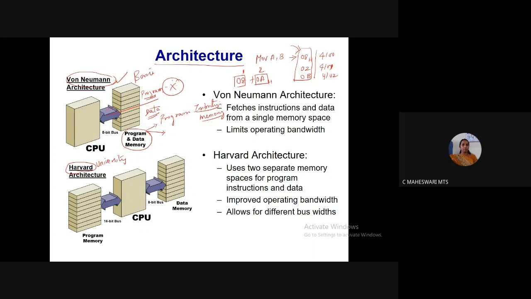The common address and data bus is used from the microcontroller. So if you want to access the program or instruction, it will point out the address and fetch it back. Then if you want to point out the data, the same address bus is used to point out the data, and it will be fetched back to the microcontroller with the help of the same address and data bus. It is an 8-bit data bus and a 16-bit address bus, as we have studied so far. This is the architecture called von Neumann architecture.